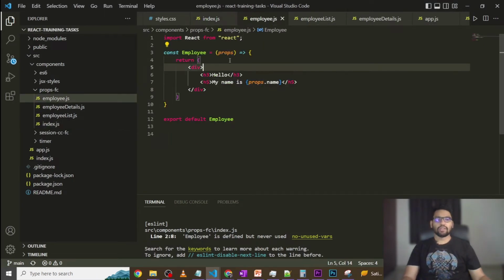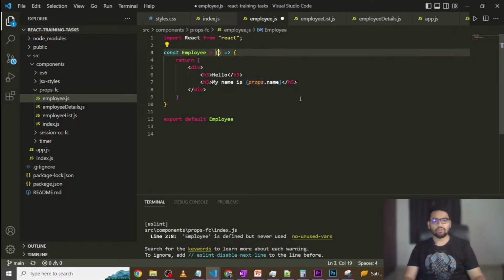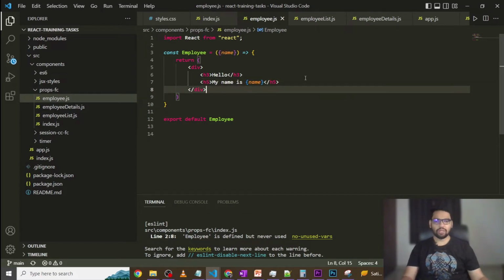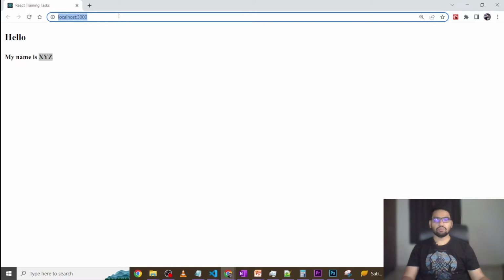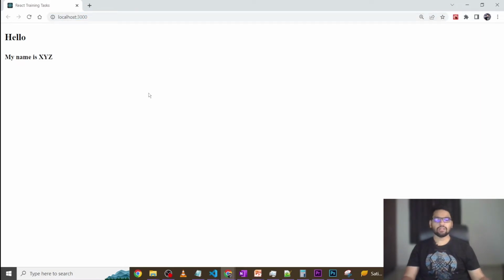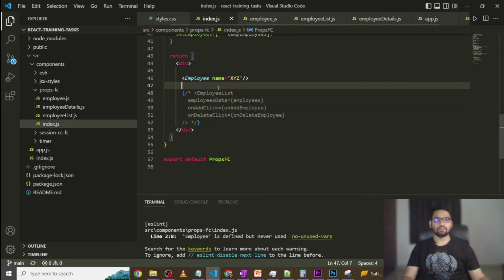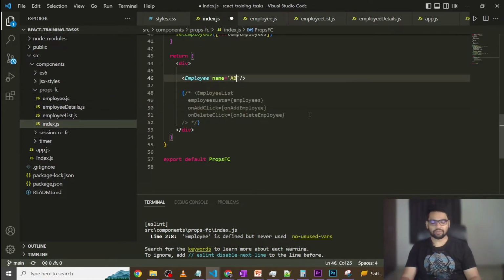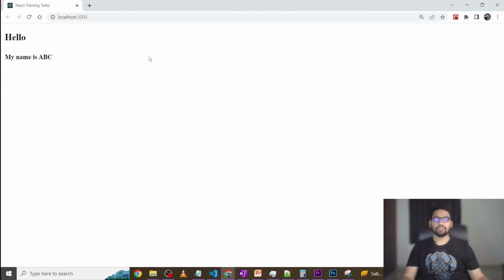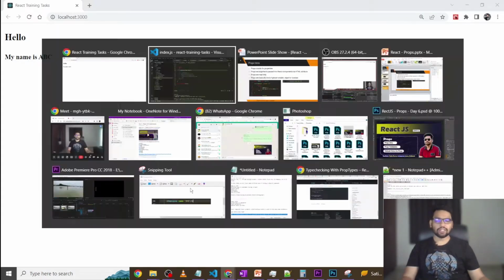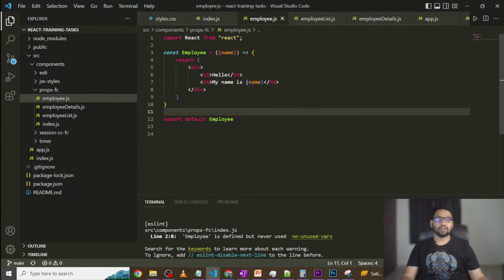We can also access these properties without using the props keyword. So let me destructure it, so I'm just accessing the property name directly. In that case, you don't need to use props.name. If I replace the component here, you can see it is the same thing coming. Let me change some other values here. Okay, so this is how we can access the properties in a component.